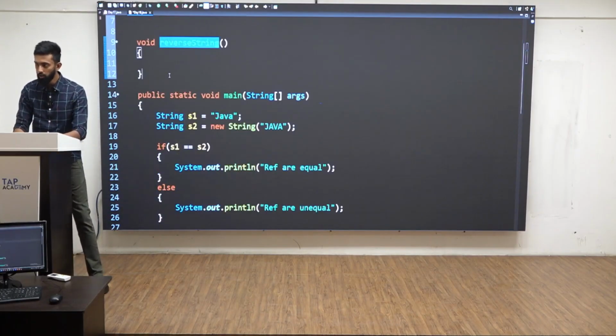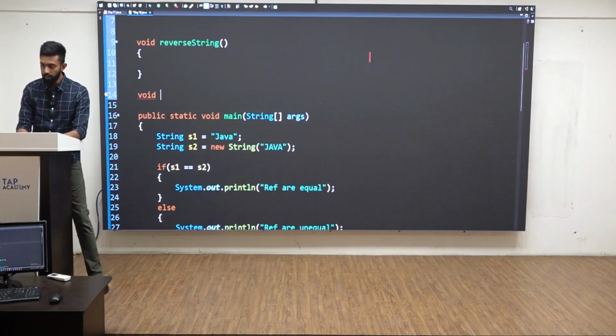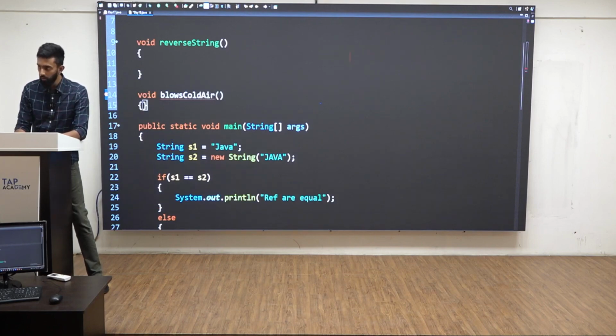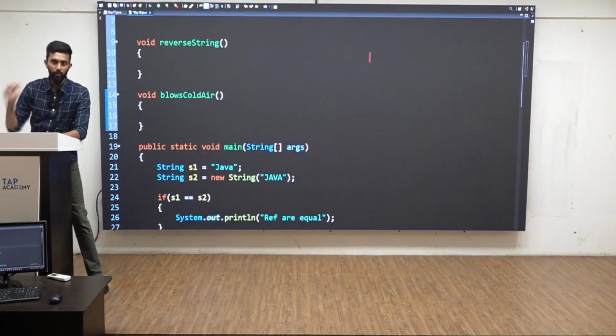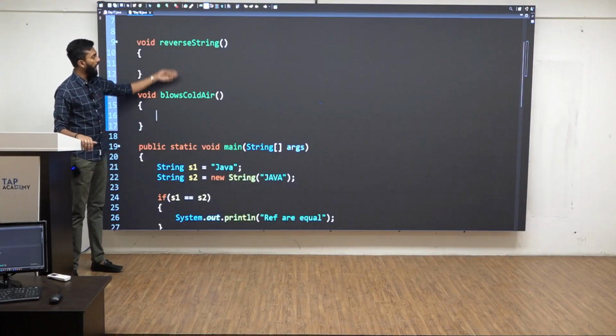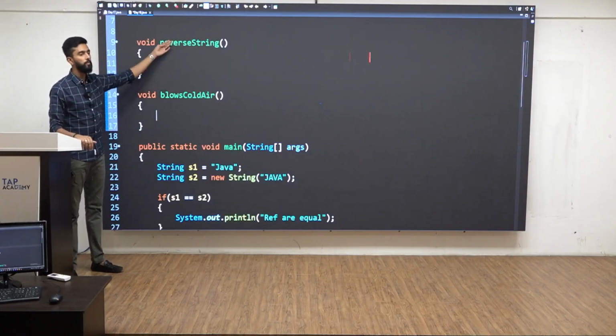Very simple. I should go here, void. First word all small. Second word first letter capital, remaining small. Third word first letter capital, remaining small. Blows cold air. Am I clear? This is only called the camel case convention. I hope you are able to understand.